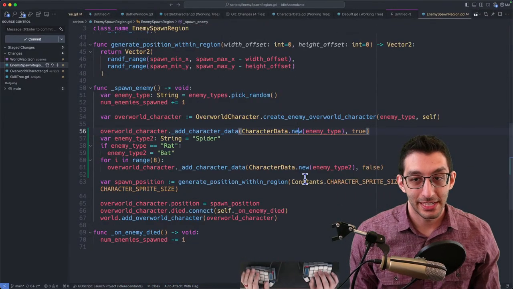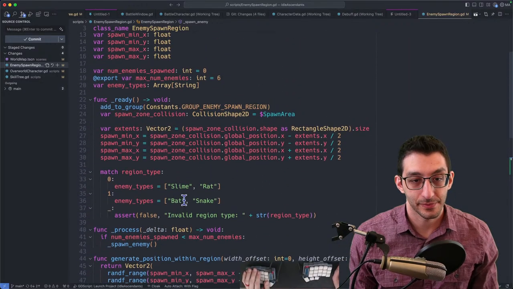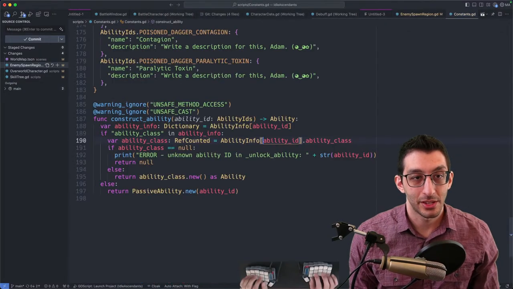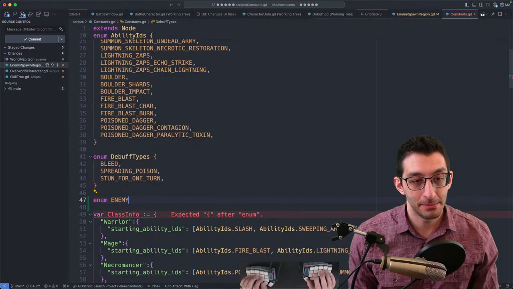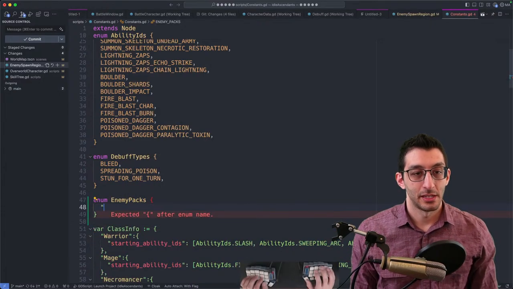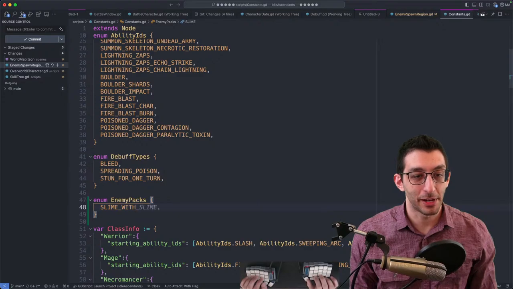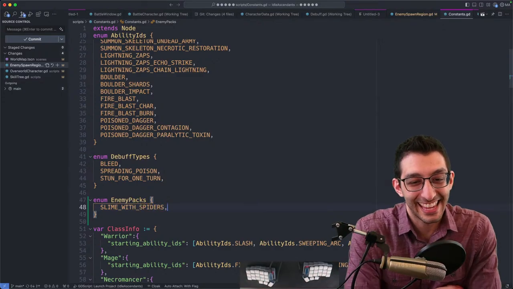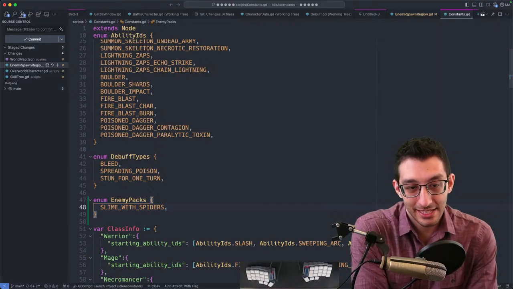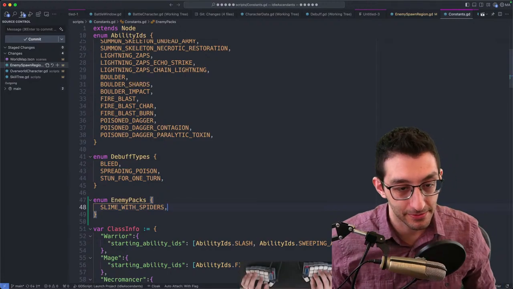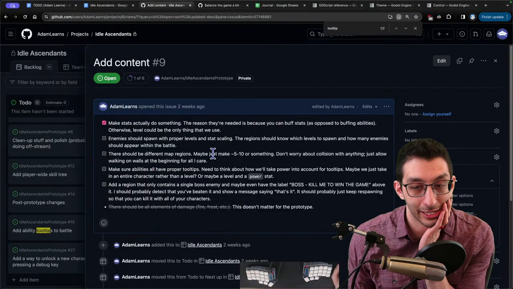Okay, well, let's code the foundation for that system. We're not going to get through the whole thing. In this case, these aren't really even names anymore. They're like enemy bundles. So let's make a new thing in constants, an enum, enemy packs. Or I guess we make it look like the other ones. So we could have slime with spiders, for example. And then based on the level, we figure out how many of these things we should have. We're going to do this as simply as possible at first. What did I say about the forest? I don't think I said anything about it. I just think I said that the fight should have no more than three enemies.